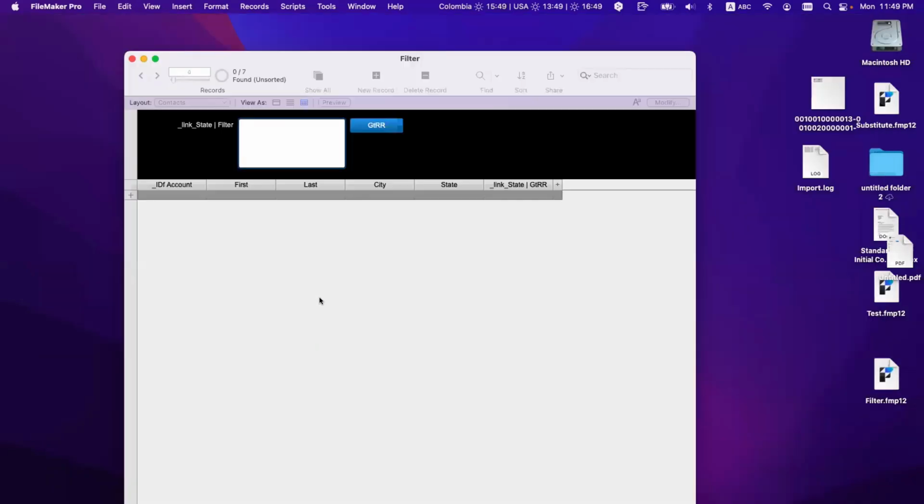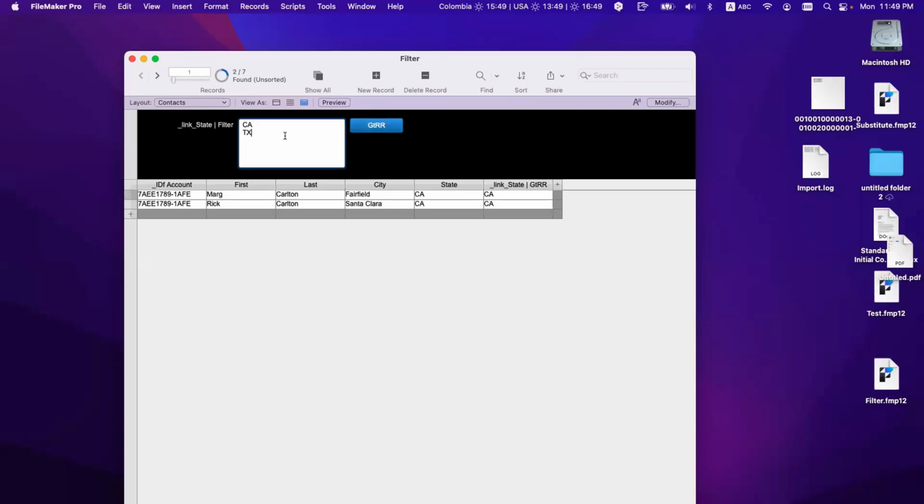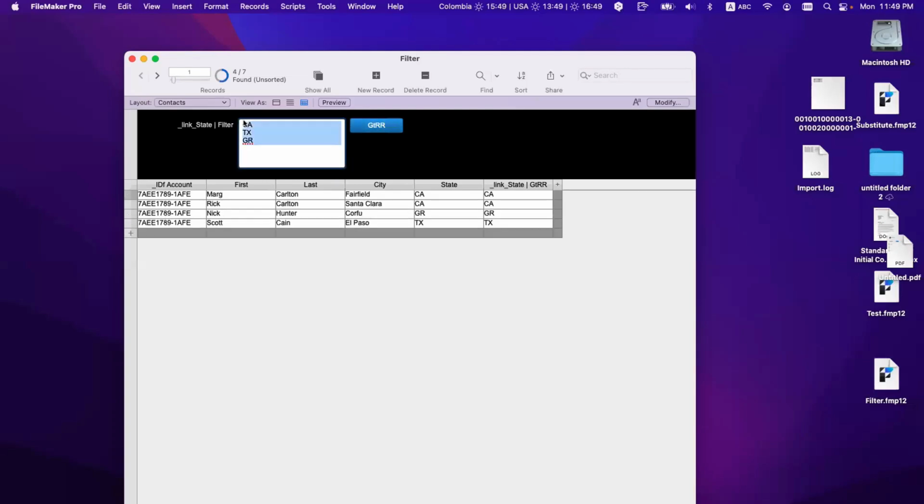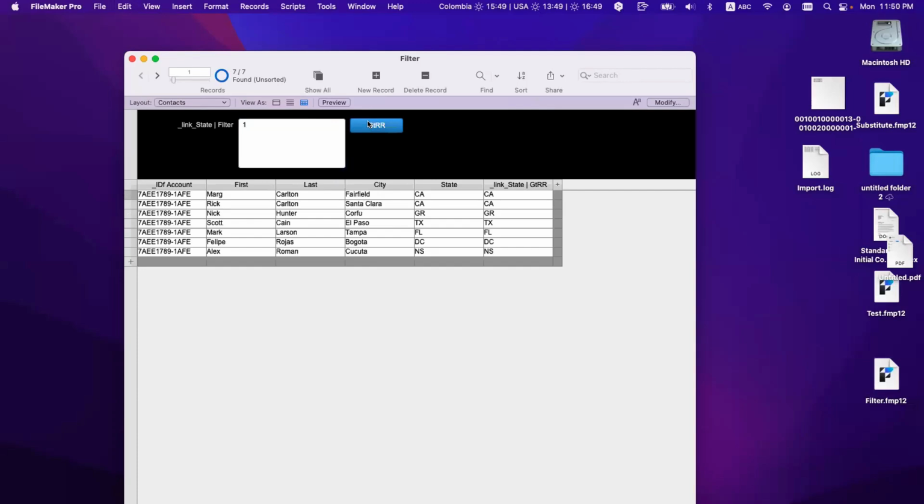So now I put CA, I have CA. I put TX, I have TX. I put CA, TH, and GR, I have this. And if I blank this, I have one because it's blanked. So now I have a blank that shows everything, right? That makes sense? Yes. Okay. Do we have any questions so far?